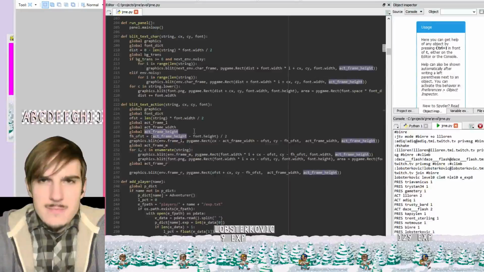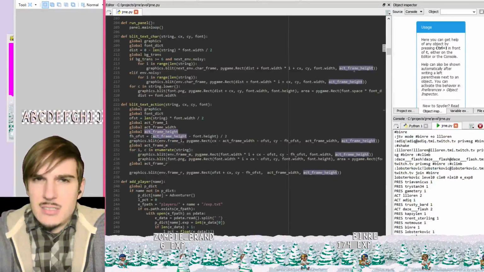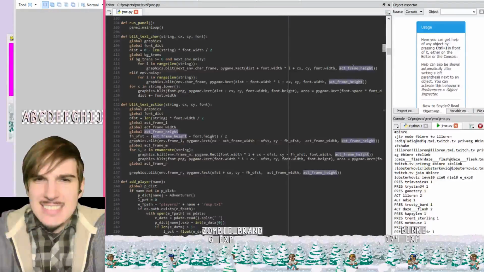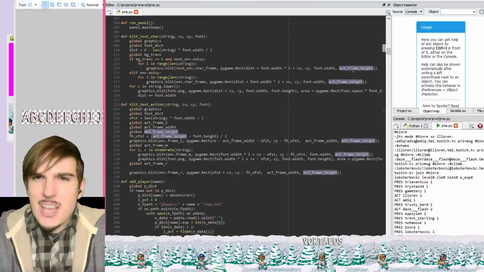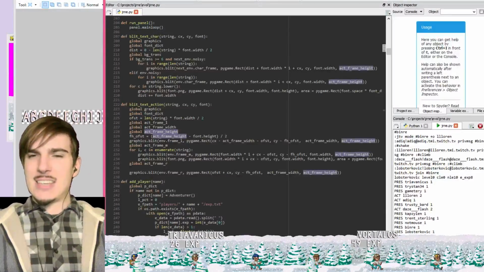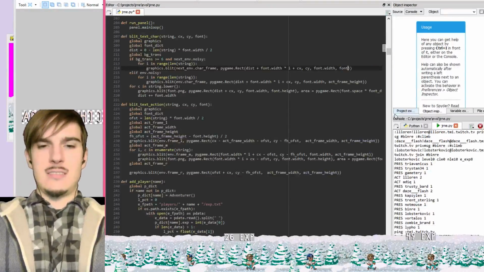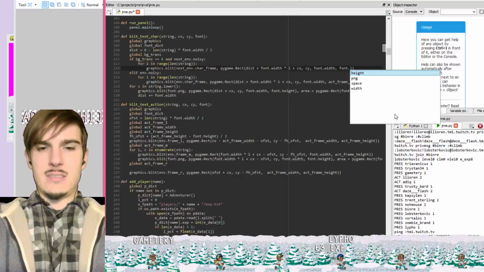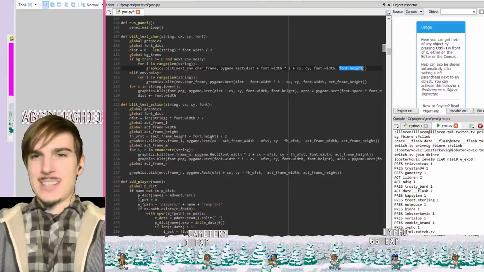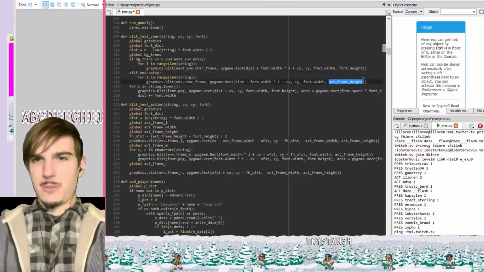Maybe? Wait, why does blit text char reference act frame height? What? That's not right. Oh, that's just an oversight. This is actually supposed to be font dot height. Whoops. It wasn't causing a bug, at least not a visible bug. It was just suboptimal in terms of performance.